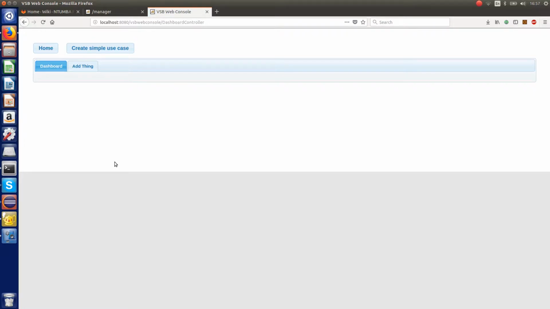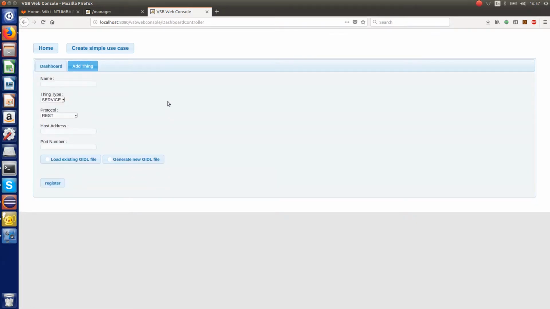In the Web Console there are two tabs. There is a Dashboard tab and the Add Thing tab. Using this console, you are able to create use cases. To create use cases, you first of all have to register your devices, your things or services. In the Dashboard tab, you can check the registered services, and in the Add Thing tab, you can add a new thing or device. So that's it. It's really simple. Just add your things or services, and then you are able to create a use case.